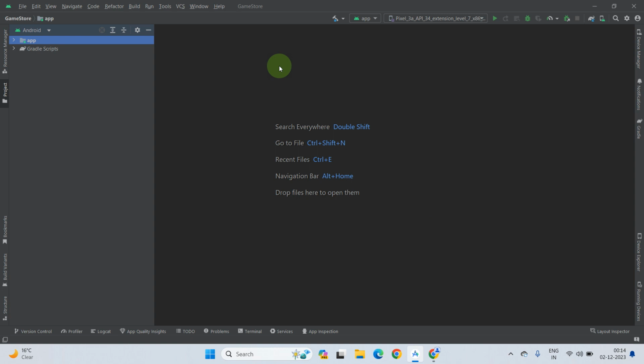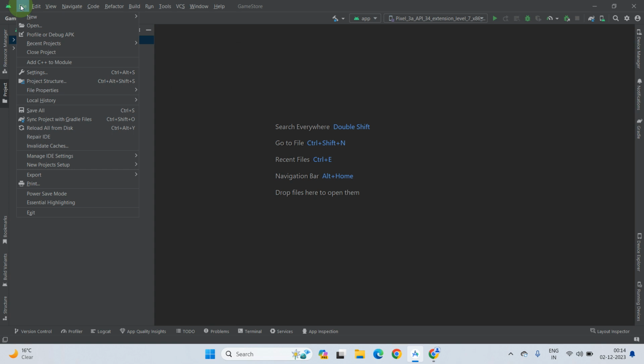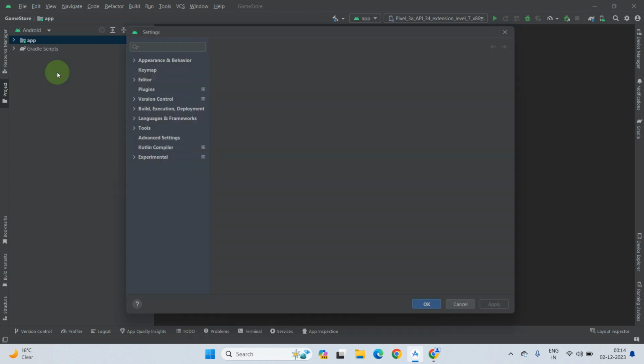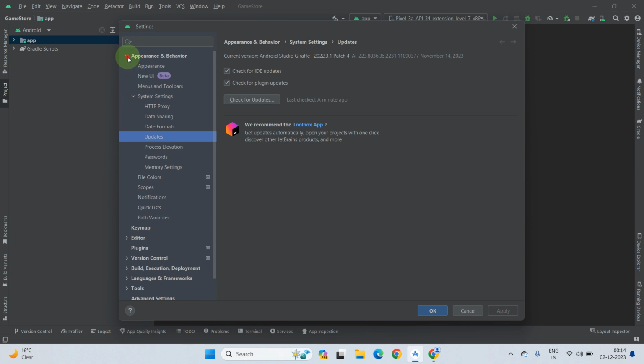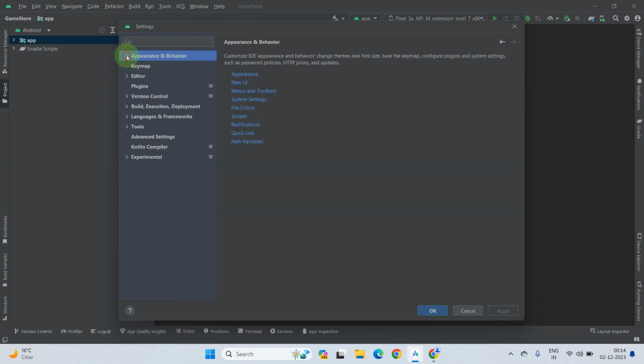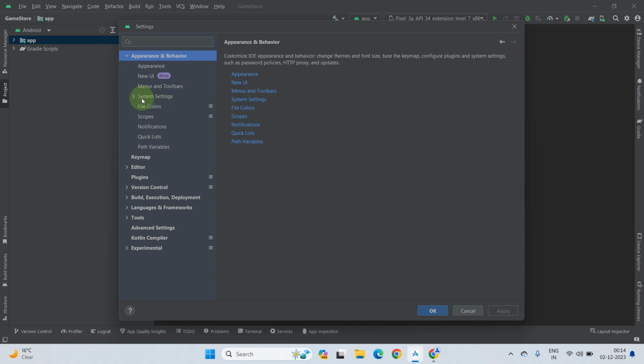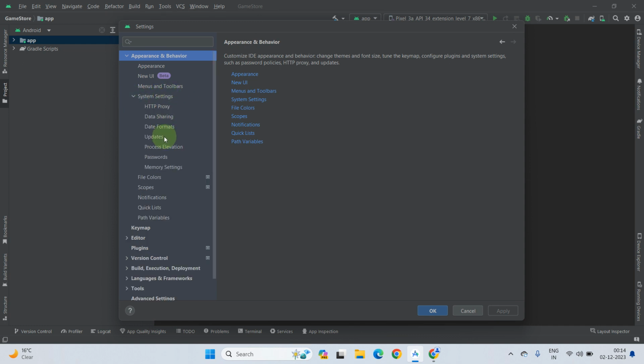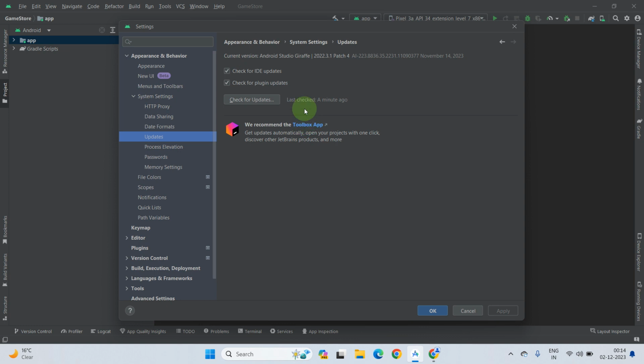First of all, go to our lecture. We have to update our Android Studio because today I checked and a new version is available. So how can you update it? To update your IDE, just go to the File menu, then go to Settings. After that, go to Appearance and Behavior, then click on System Settings, and then select Updates.